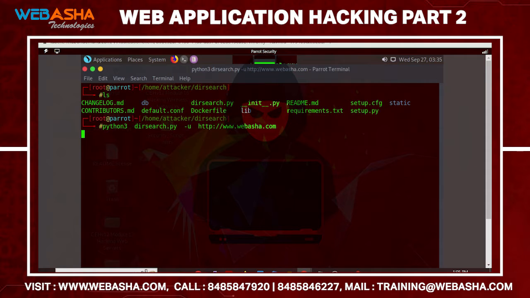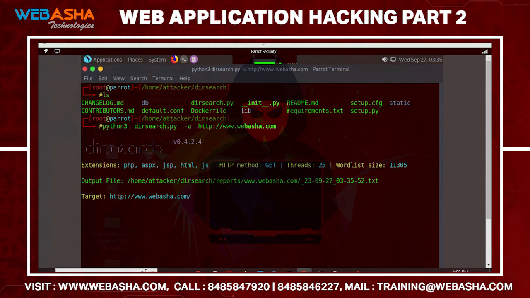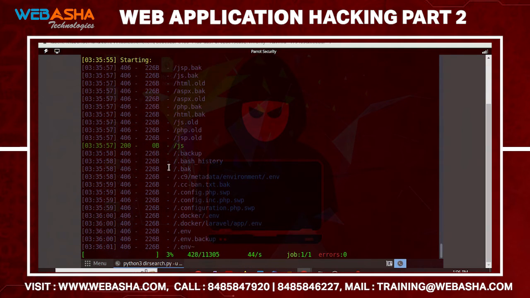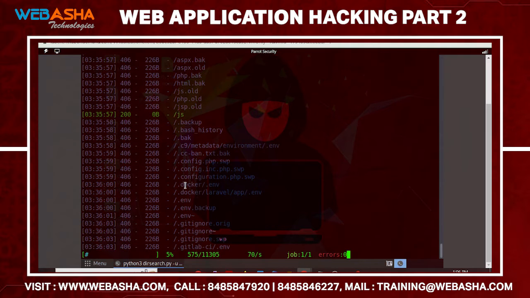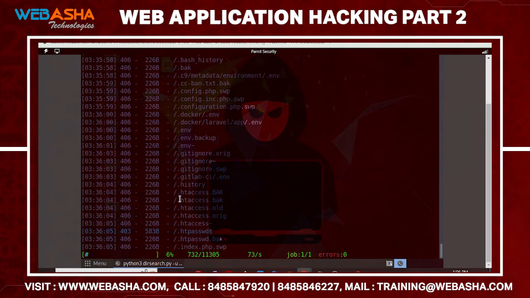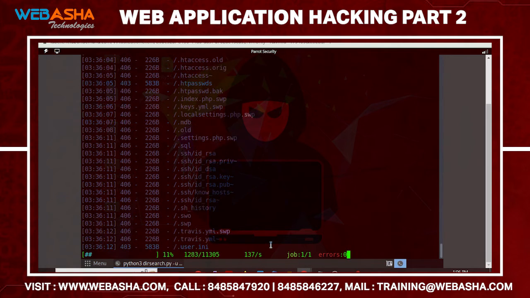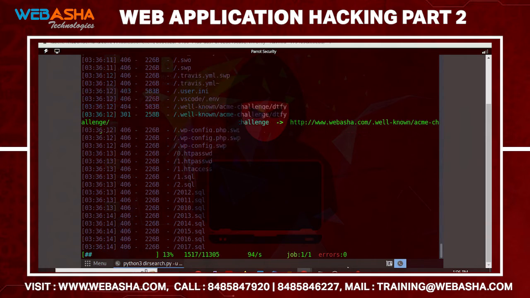Depending on the length of the site, it will take time. Let's suppose I'm going to search for Webasha, so we have this URL, and the output is going to be stored inside this path, home, attacker and all those things. Here is the information: the backup history, the bash histories, the password information, which is a hidden file. Again it takes time depending on that, and it also provides those kinds of errors and all.